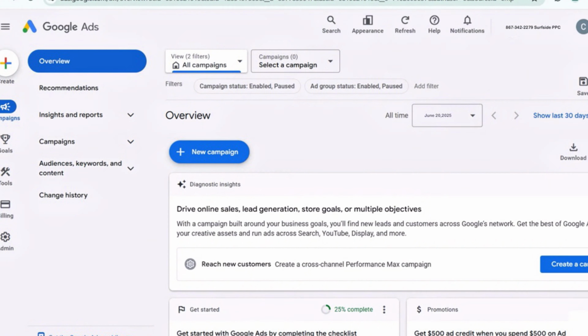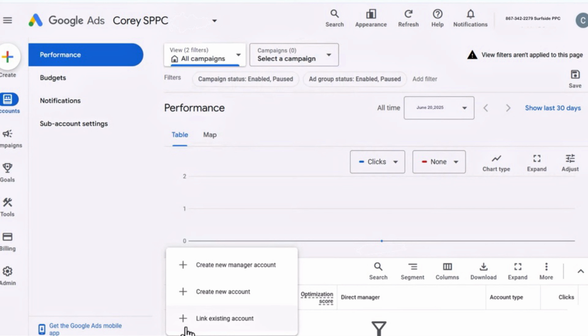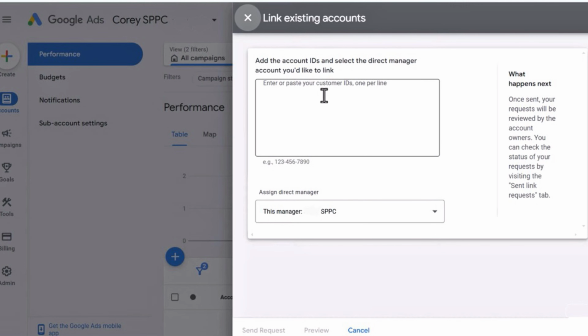After that, you need to ask your client for their Google Ads ID number. Then, go to the All Accounts section, choose All SPPC accounts, click Accounts page, then click on the plus sign. Then, choose Link Existing Account. After that, paste the Google Ads account ID of the client and click Send Request.